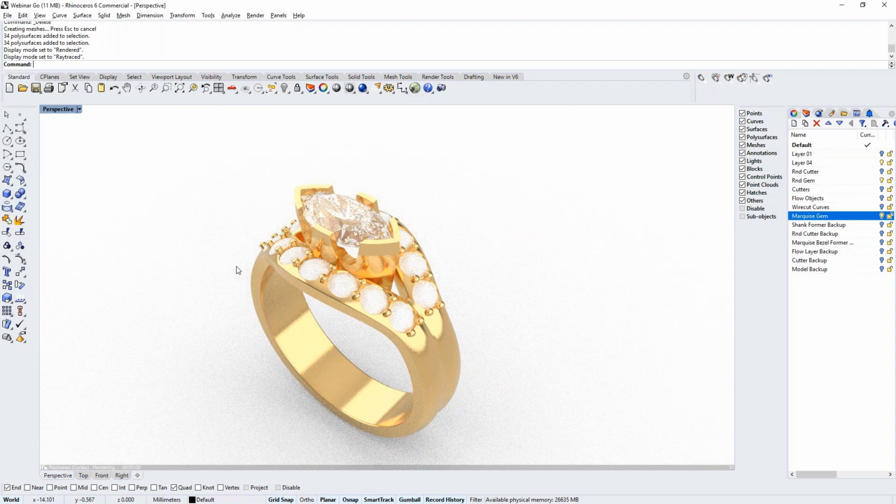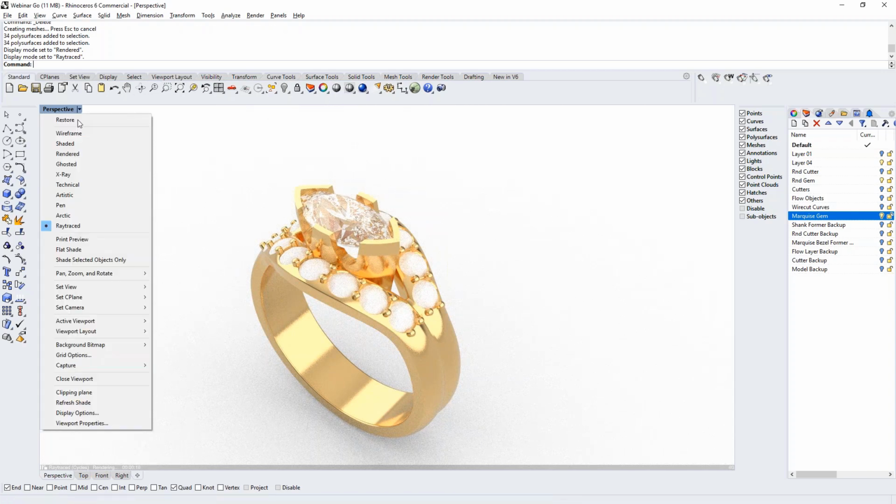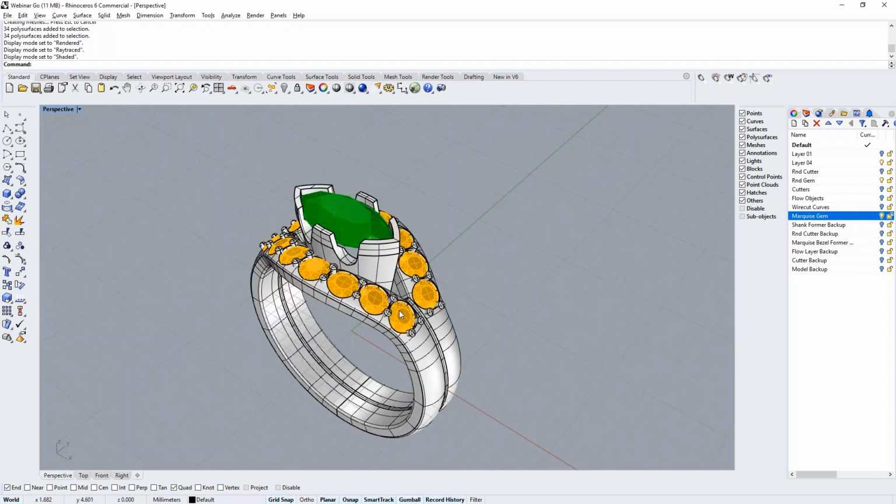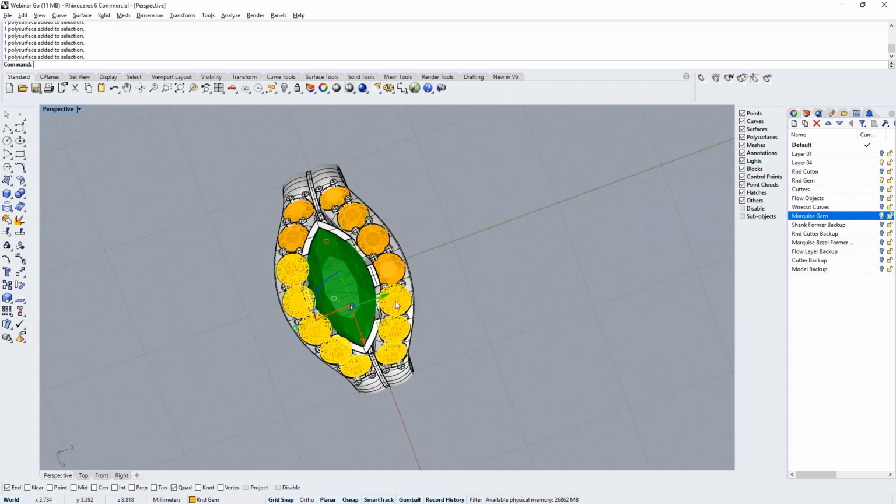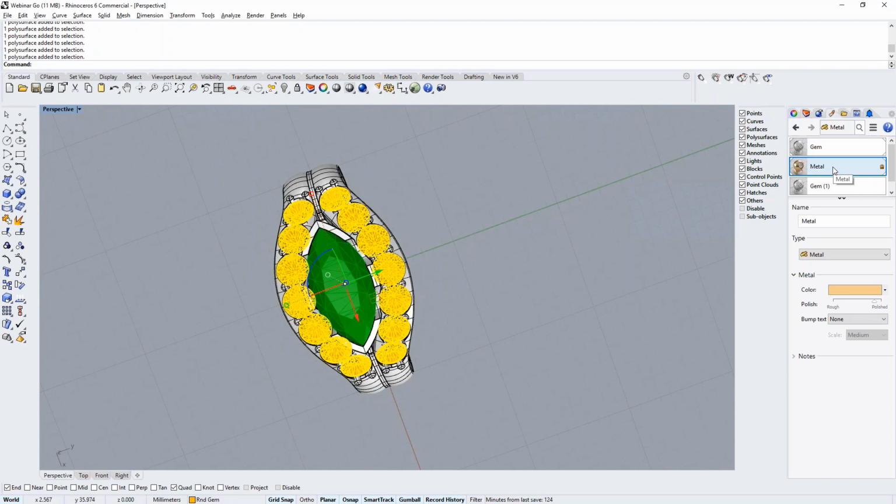best render mode that Rhino does, and it gives you a very high resolution image. But it's not rendering the round diamonds real well right yet. So I'm going to get back into shaded view. I'm going to just shift select these guys real briefly. And if I had made them into a group, it would be easier to select them. But we'll go to the materials tab.